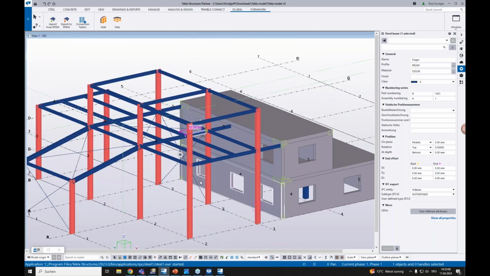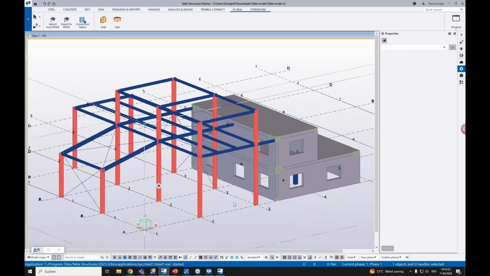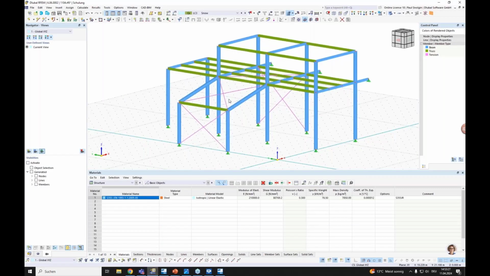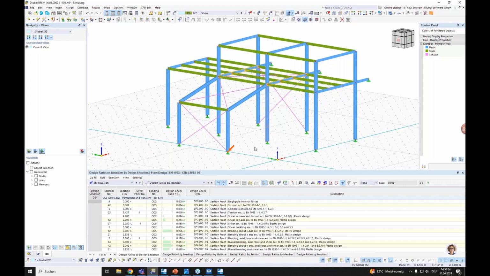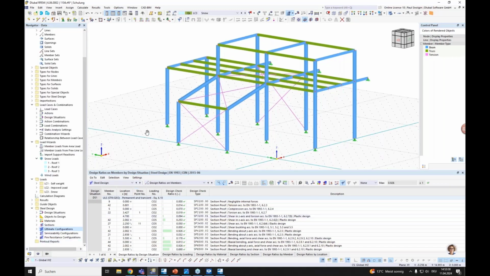So that's the workflow starting from the Tekla model, designing the structure in RFEM, and transferring the changes we made in RFEM back to Tekla. The only thing missing now, which I will show you shortly, is that we of course don't have the documentation for our steel design. So it's very simple for somebody who doesn't use RFEM.